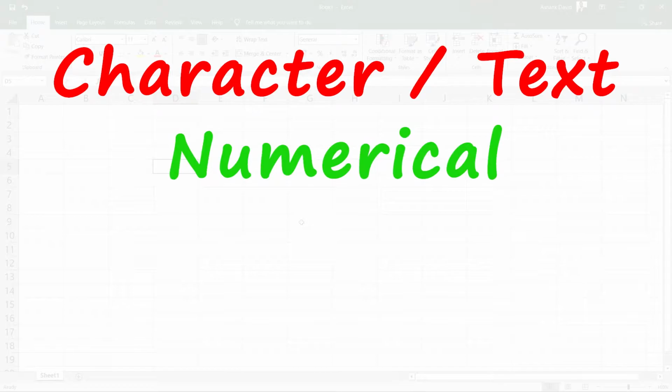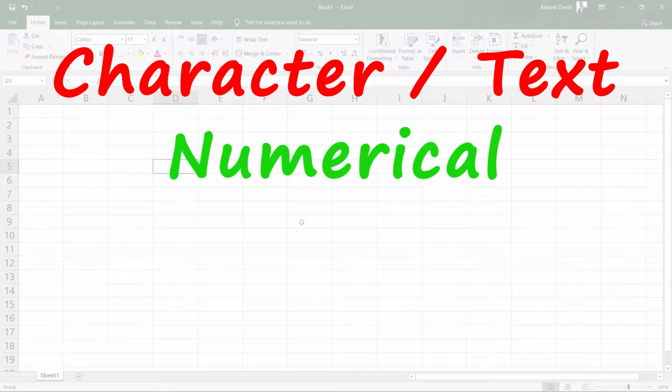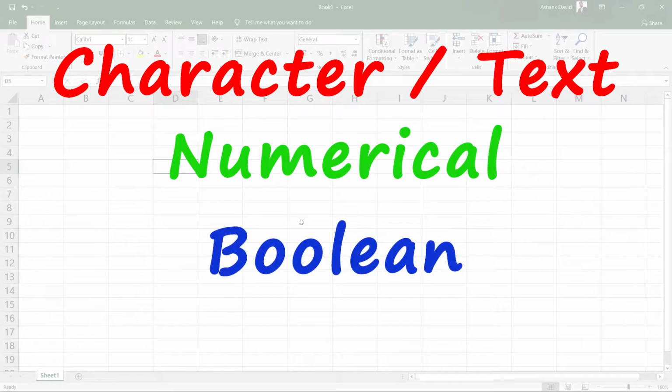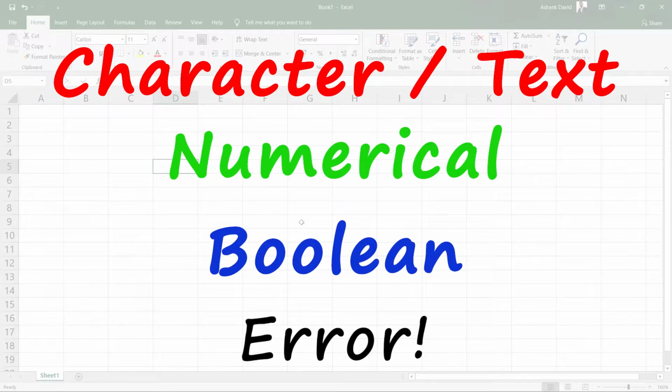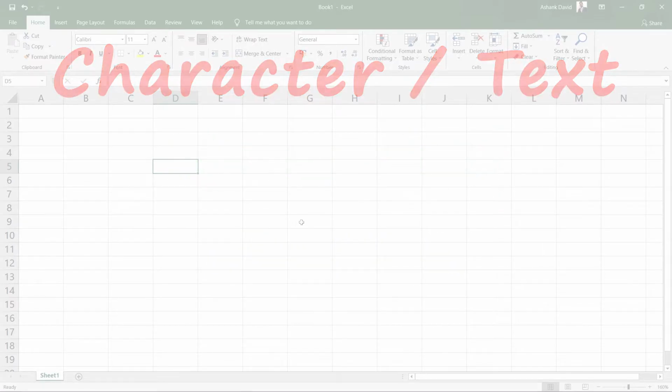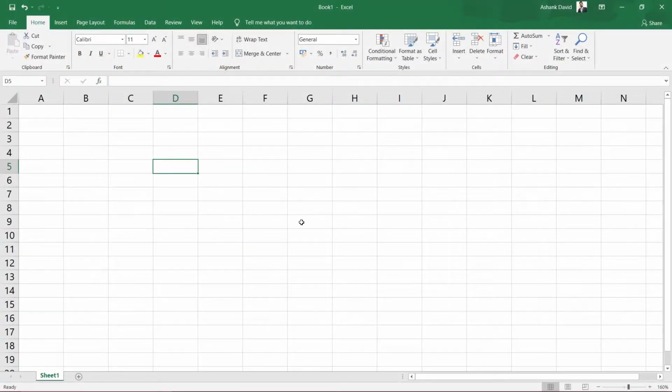Then comes the numerical data. There are integers, there are floating points, and there are different kinds of numerical data. We can write any number, and we will see how that number looks when it is entered into a cell. Then there is Boolean data, in the sense of true or false values. If any condition is true, then that kind of data. Or we can write any error kind of data, like a division by zero error. So let us discuss them one by one and how Excel treats all of these kinds of data when we enter them into a cell.